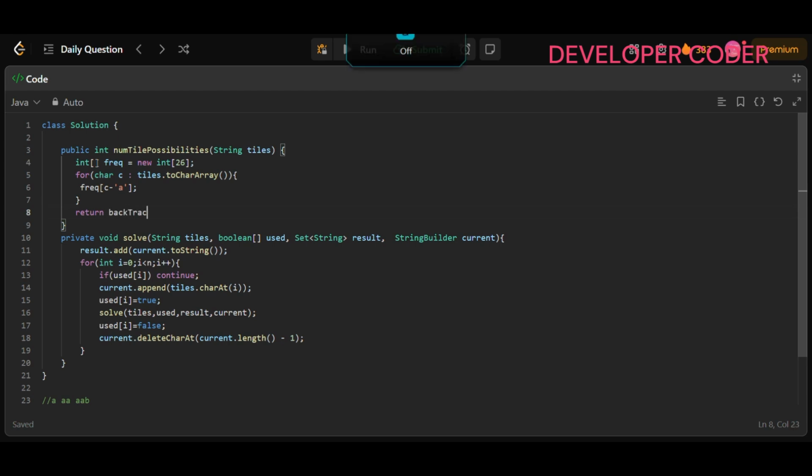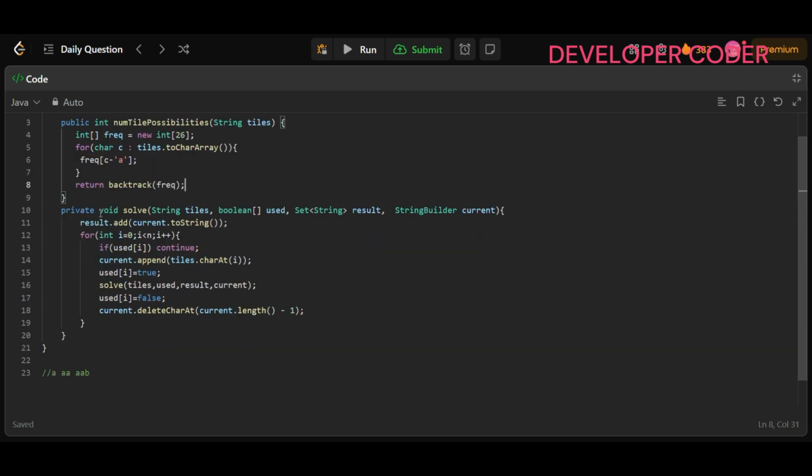I'm going to write this backtrack method. You can name it backtrack or anything, and here I will just pass the frequency array. Now here just write this: private int backtrack(int[] frequency). Everything else is not required here. Done. Now initially the count is going to be 0, every time. So int count = 0.